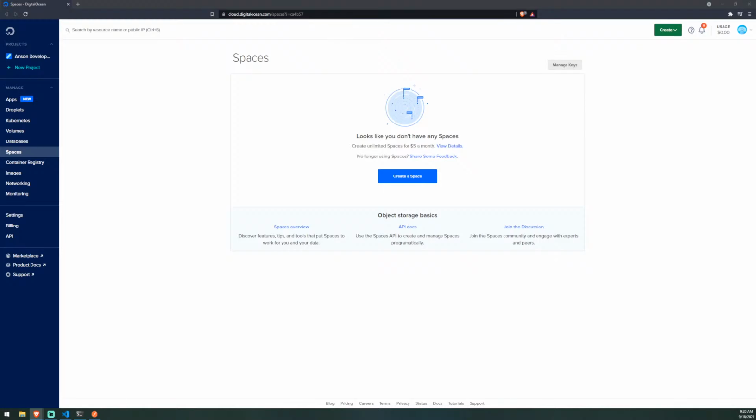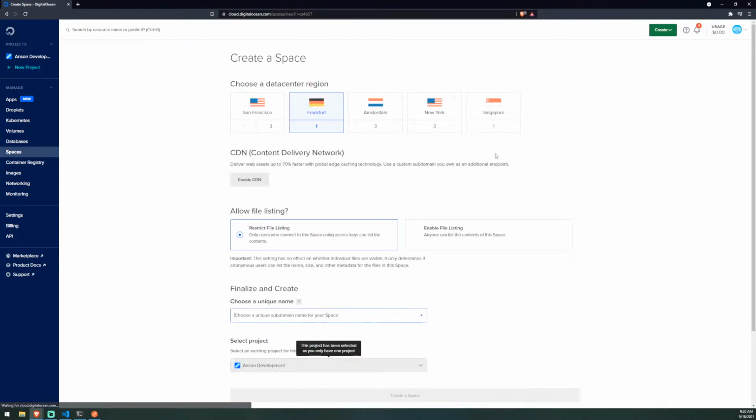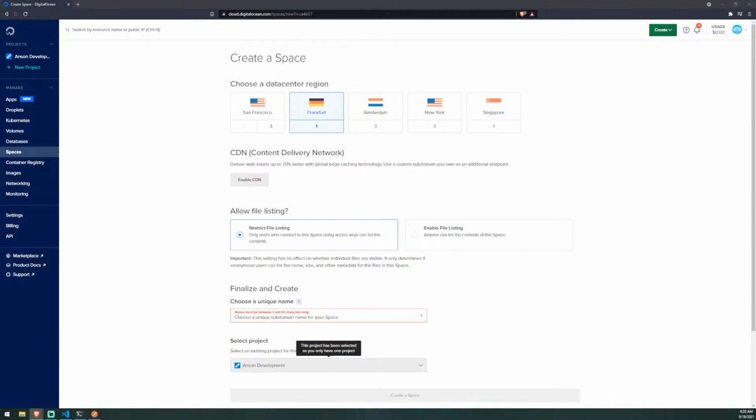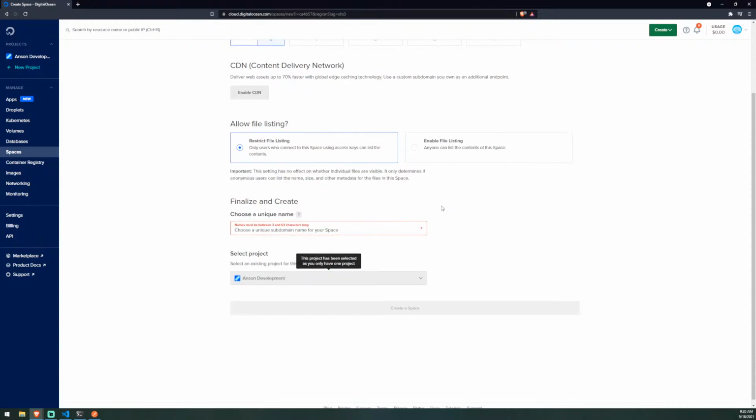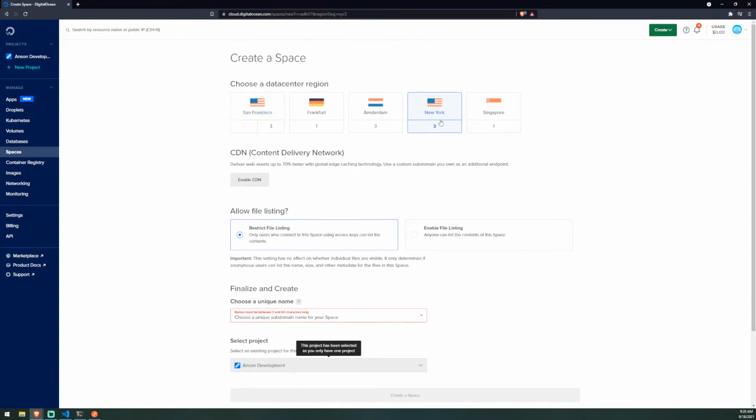You can select the data center region. These are all of the regions that DigitalOcean currently supports: San Francisco, Amsterdam, New York, Singapore, Frankfurt. I'm going to do San Francisco because that's closer to me, but you can also do New York. It doesn't really matter. Actually, I'll do New York. Okay, let's do New York. And you can also enable the CDN, which is one of the most powerful things.